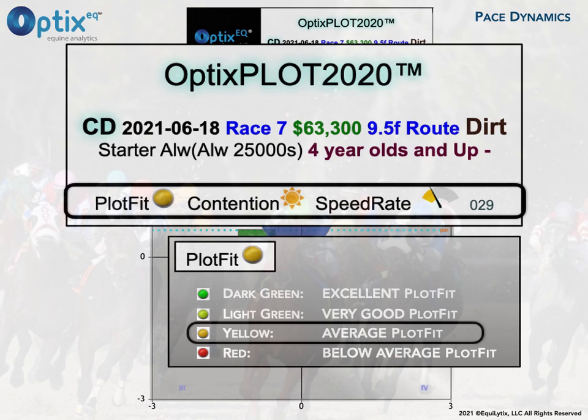And you can see the first item there is plot fit. There are different color codes to associate with what the fit is, and this just tells us how reliable our plot is. It goes all the way from red to green, dark green being the best. This one in particular, looking at the example, is an average plot fit. So again, it just gives you a sense of confidence level on the plot itself.